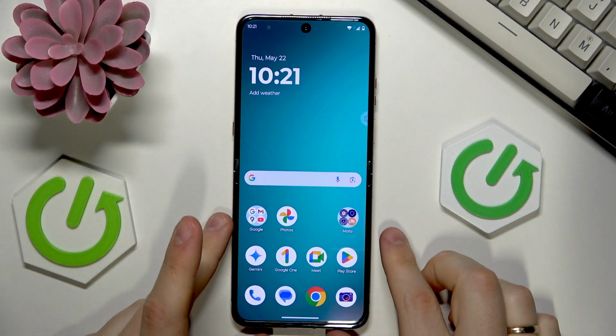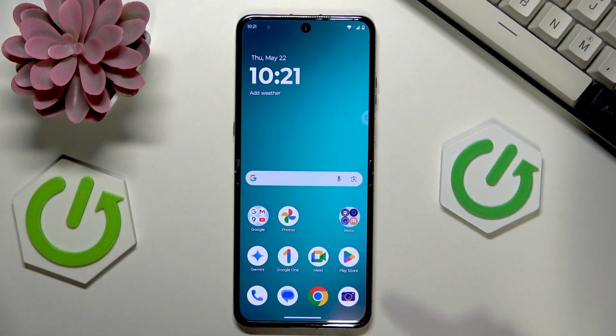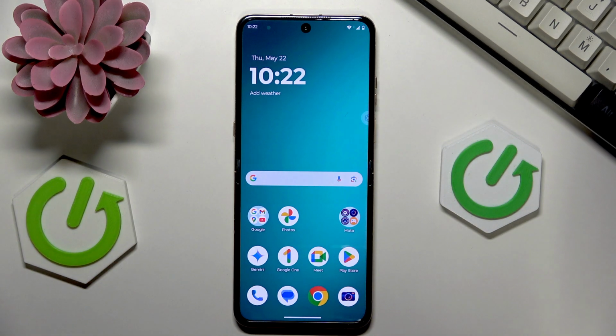Welcome! In this video I'll show how you can find deleted photos on Android.